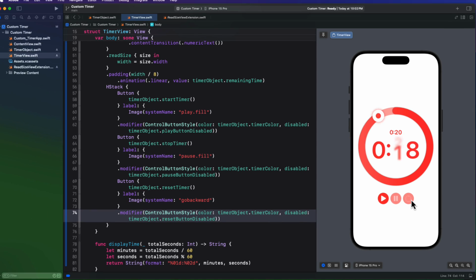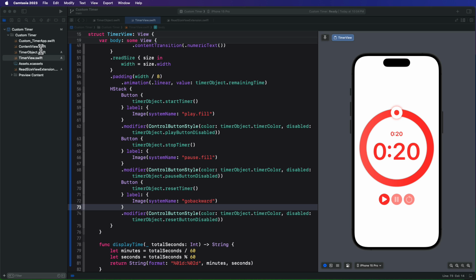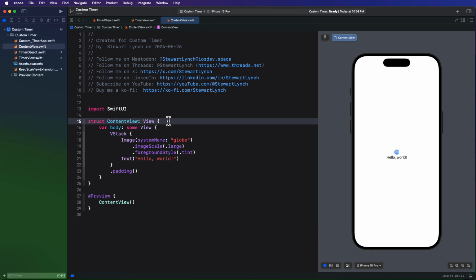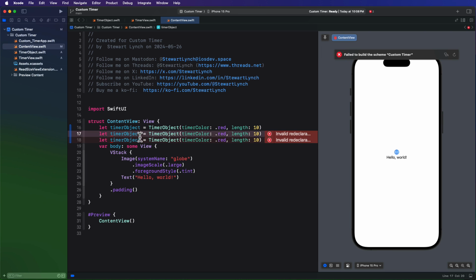So there we have it, a timer that I can reuse. So let's use it. I'm going to return to Content View now, and I'm going to create 3 instances of a timer object, each one with a different color, and each one with a different length. So the first one will be red with a length of 10. Change the second one to green, length of 70. And then the third one will be blue with a length of 20.